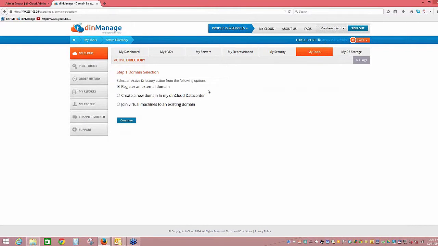So we have a couple options here. If we're replicating an existing on-premises AD in a read-only mode, we'll register an existing domain. If we're standing up a standalone AD on our end, we'll create a new domain. And if we're taking a machine and joining that to an existing domain, either hosted on-premise or hosted by us as the primary, we'll join that to an existing domain. So we've automated the entire process.